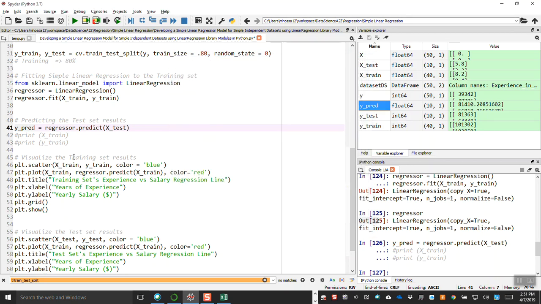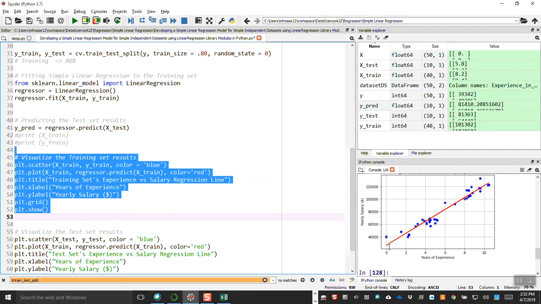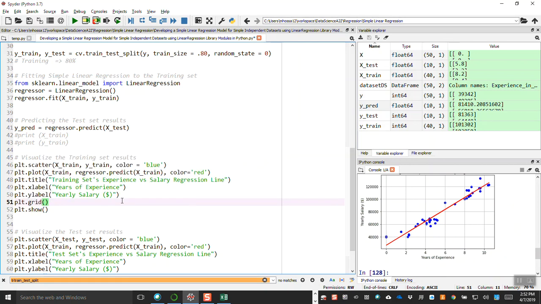Now if I do a scatter plot, you see that this red line is my regressor line, and the blue dots are each of my training data set. That means this red line is my machine learning model. It becomes a machine learning model, this line is a tool for me.